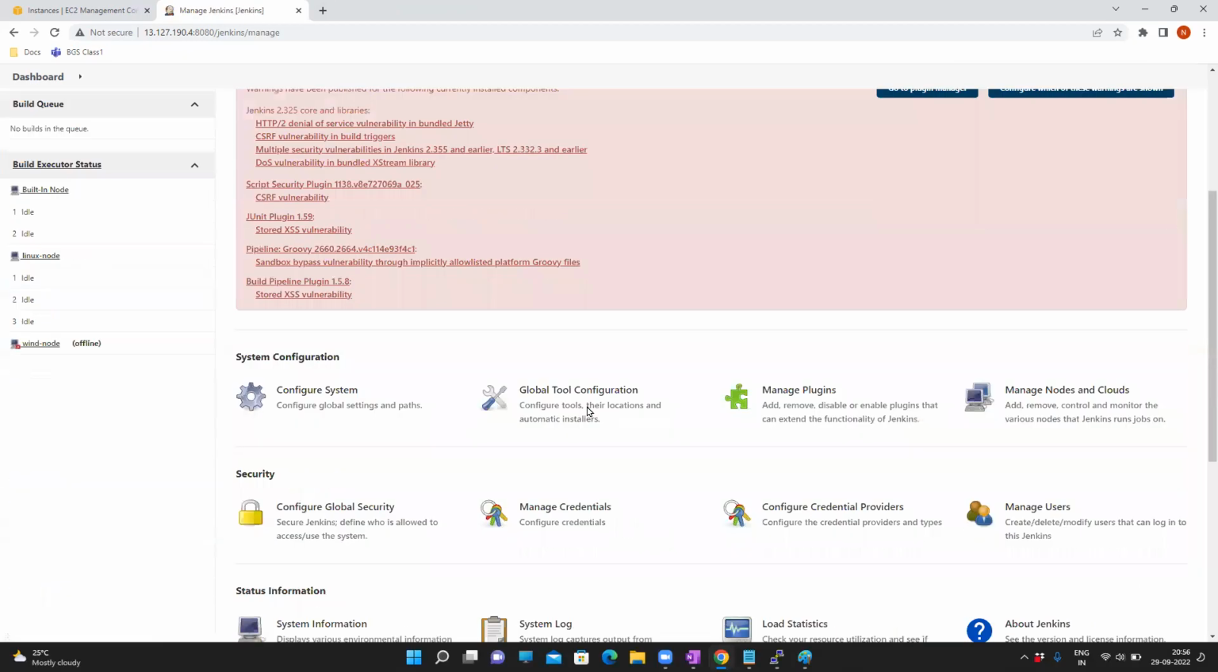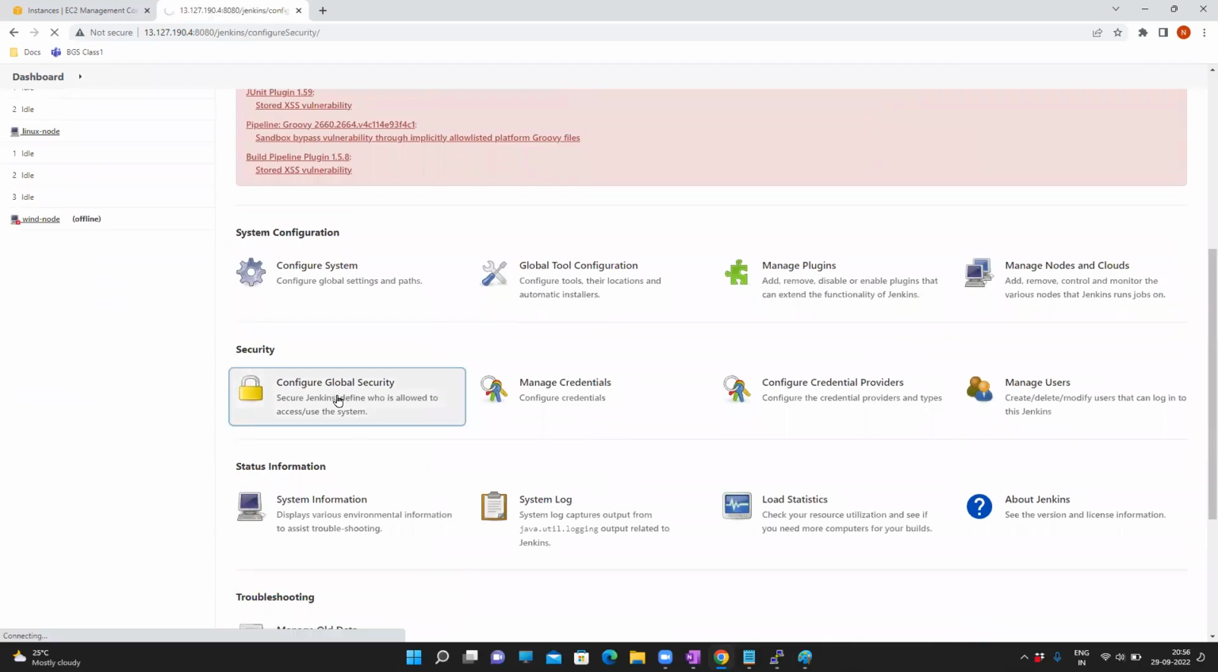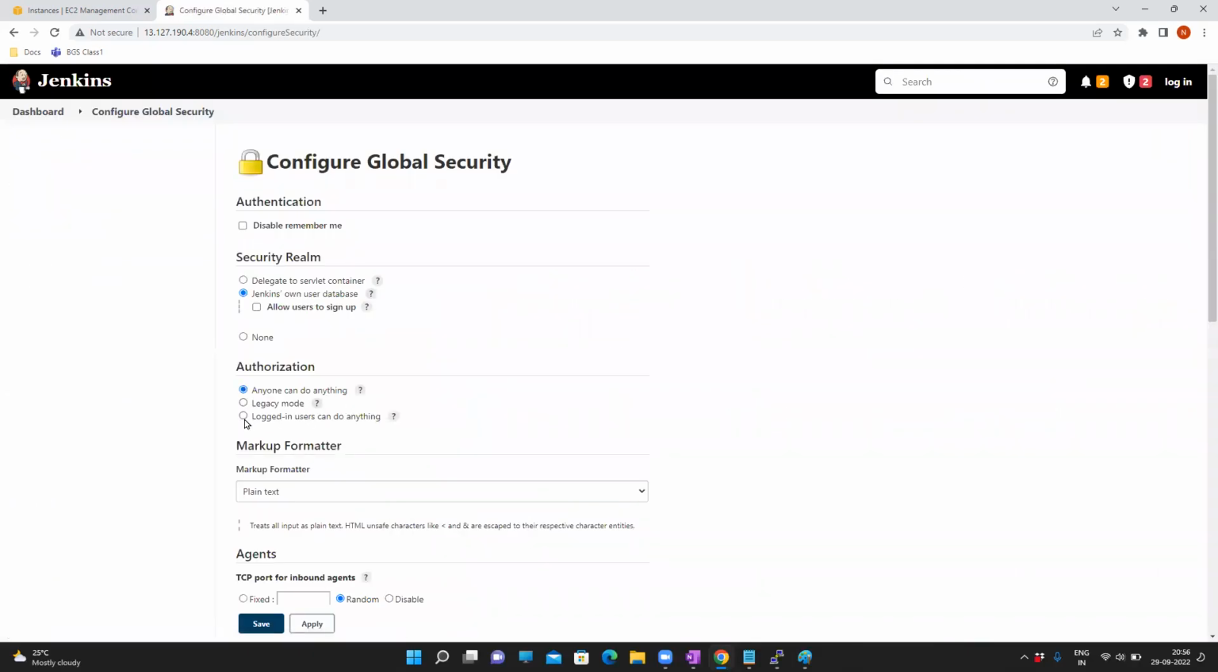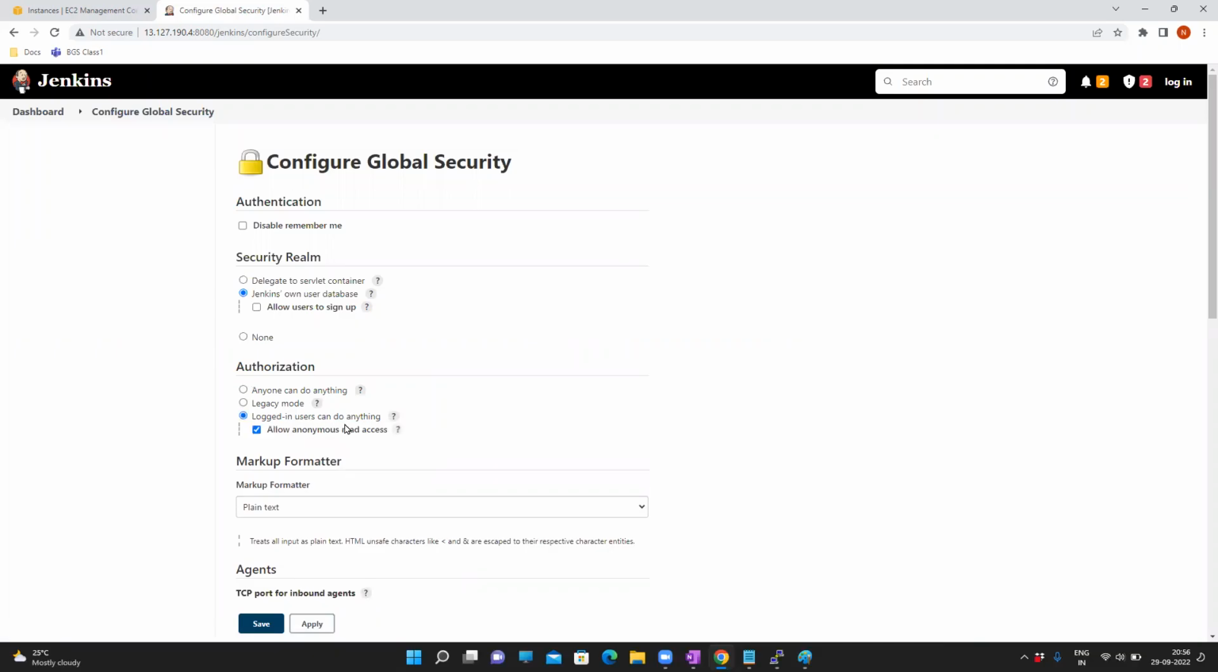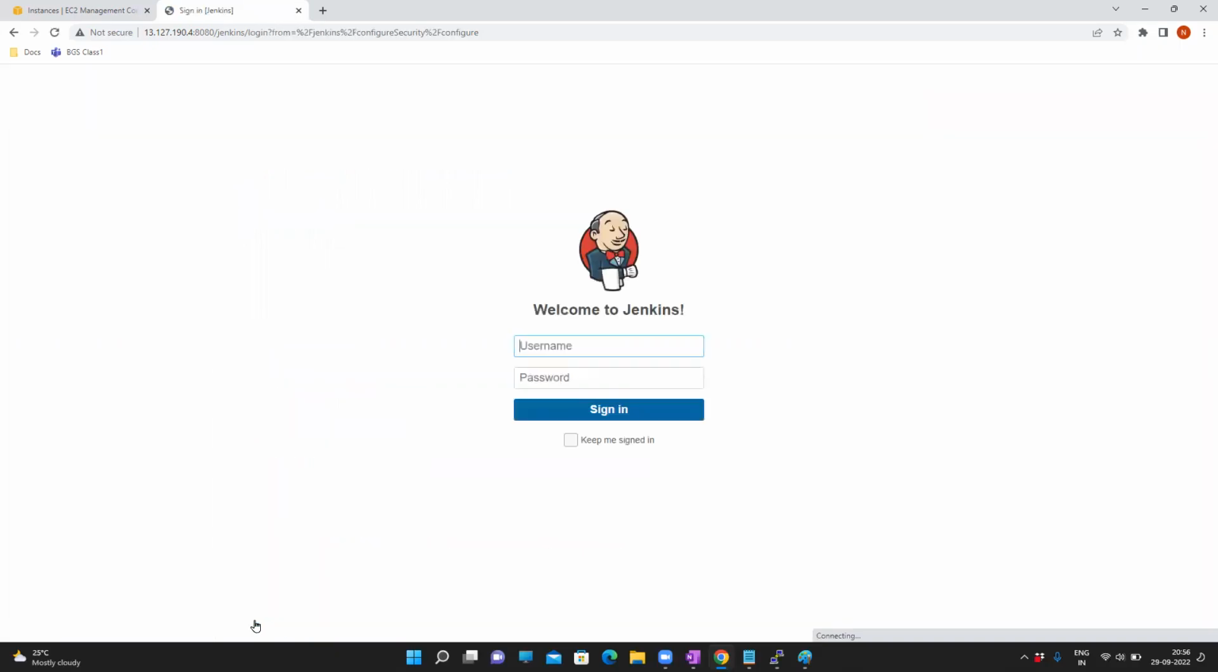That's why we need to enable the security. I'll change it to Logged in users can do anything. Now I'll save it. See, immediately it is asking for password.